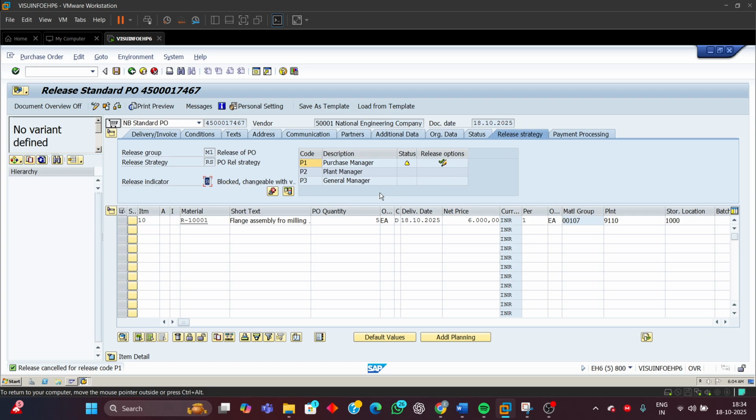Now, I showed you how to cancel this release. Now, I'm again going to release this one by P1. P1 has released. The release indicator will be black. Now, P2. Click on this green checkbox. P2 has released. Again, it is black. We can see the release indicator is black again. Now, finally, P3, the general manager. Released by P3. Now we can see the release indicator has changed to G, which is released. Now the purchase order is released.